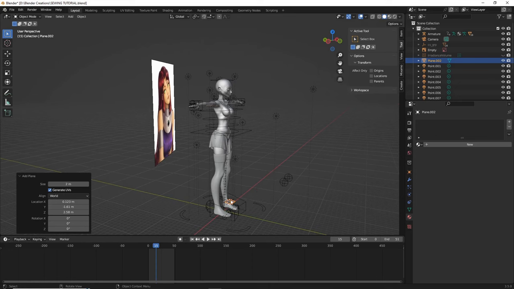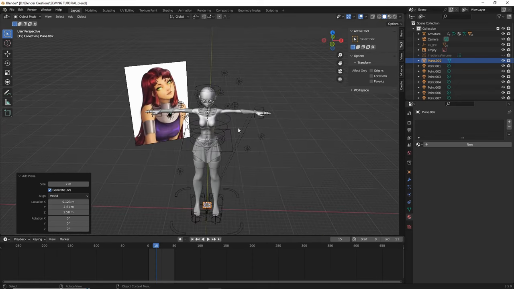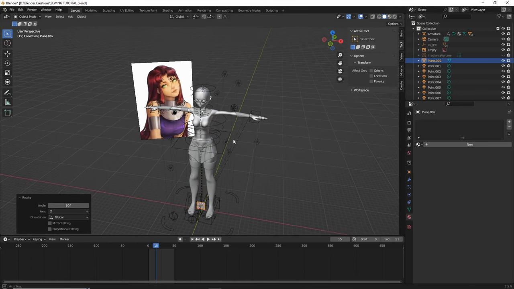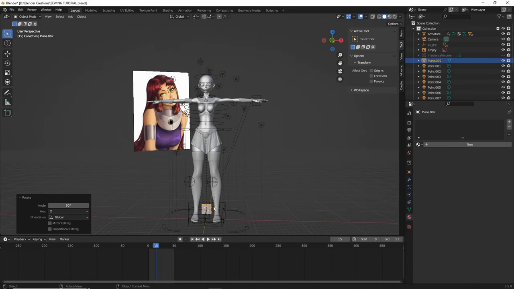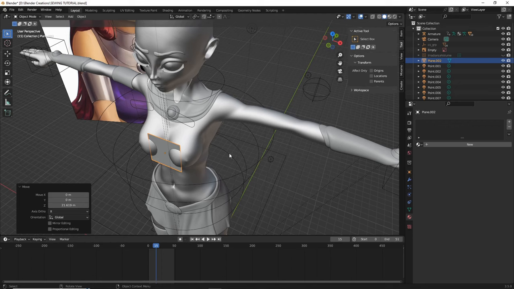And then we need to rotate this plane so it is parallel with our character's arms. So I'm going to do RX 90. And now my plane will be rotated perfectly with my character. So I'm going to raise it up by doing GZ and just dragging it up. And so we have this collision here. We don't want that when doing sewing. So let's bring that out. So GY.